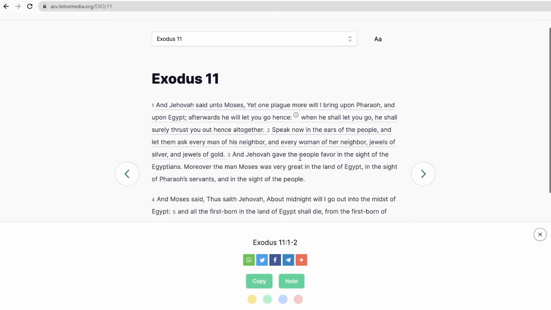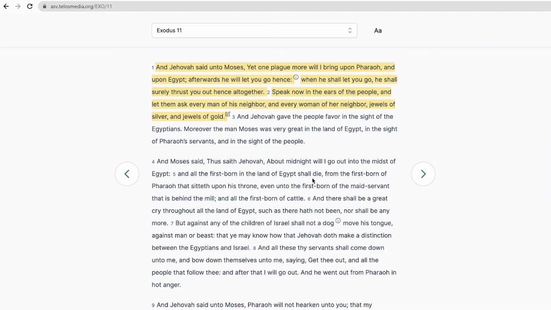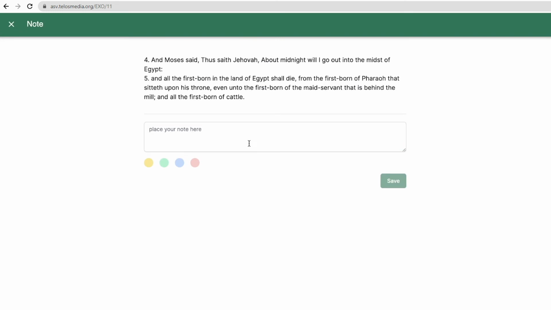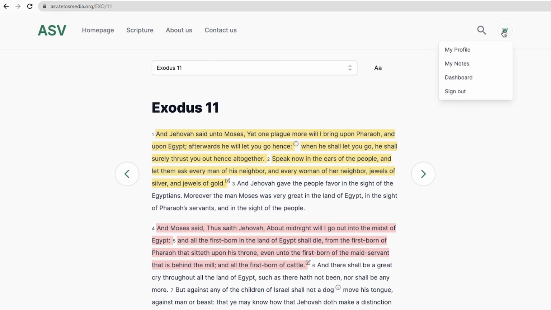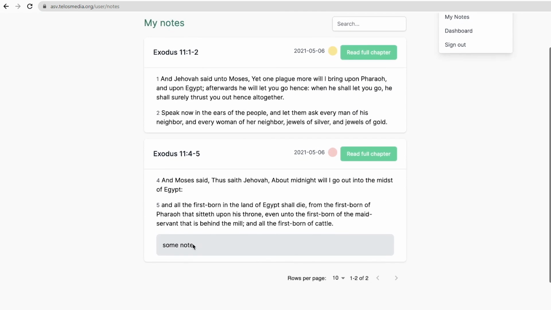Your users also can share any number of verses using all popular social media. They can copy or make a note, which we will try in a moment. They also can highlight some verses and add a note. All these notes are conveniently available under User menu, My Notes, where the user can read them. And if they want, they can navigate back to the scripture.